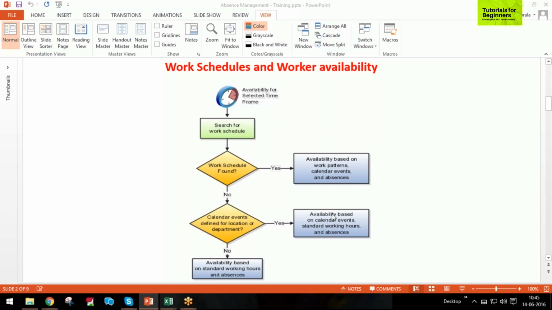So first, the system will check for a work schedule. Okay, we can associate the work schedule at different levels, like the employee or the legal entity.